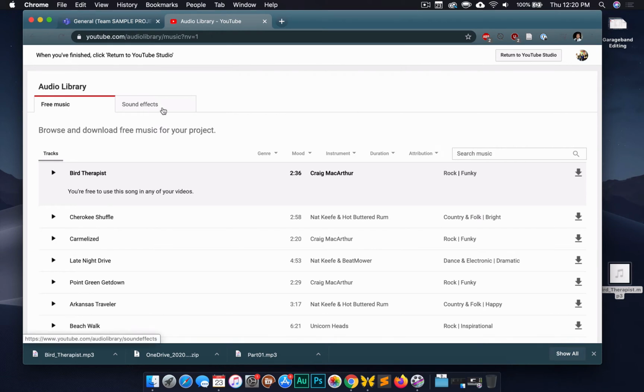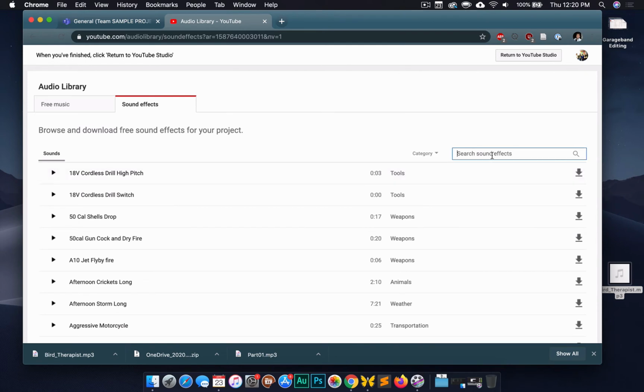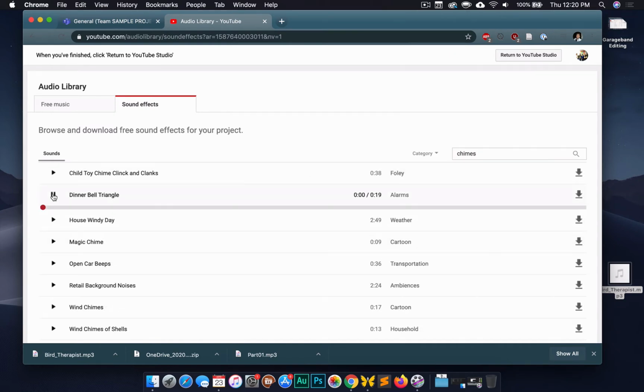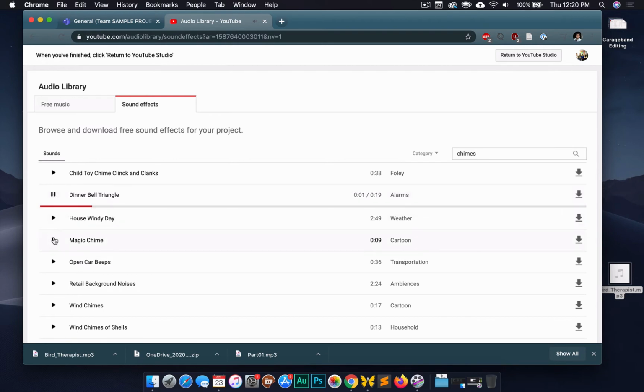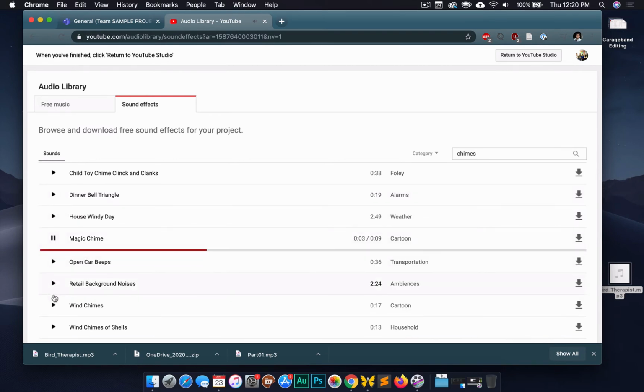The same thing is true of sound effects. Let's say you just want to have a little chime sound between different segments that you're working on. Let's do chimes, a dinner bell triangle, okay, magic chime, wind chimes.